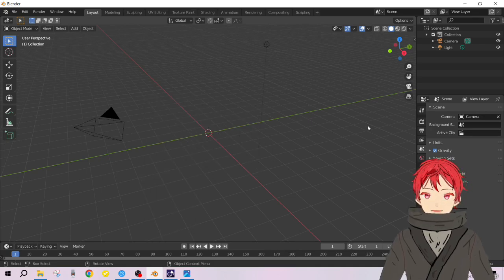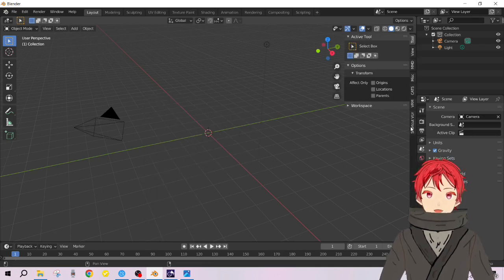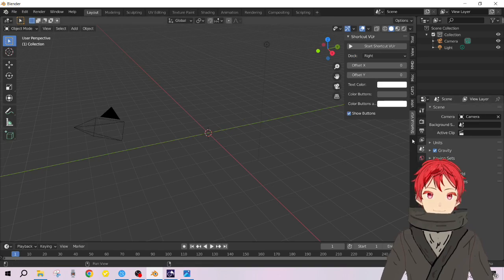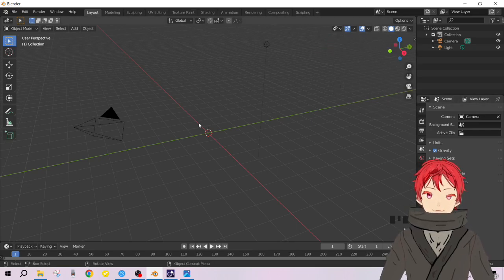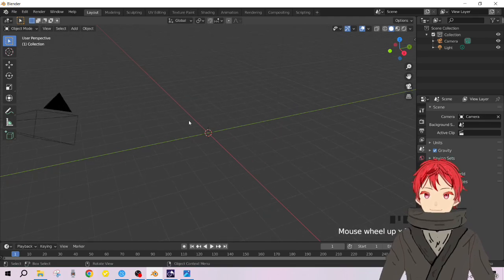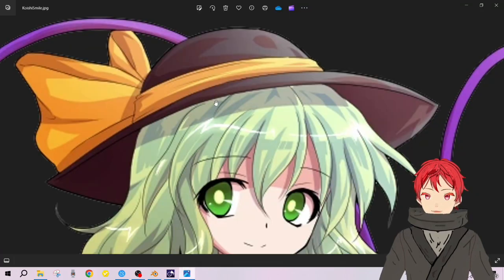Now let me first show you, I have this shortcut viewer plugin, or add-on, installed. What this will do is whatever button I click, it will show up here. So do check it out if you want to follow along. But we're going to be starting things off with the hat here.